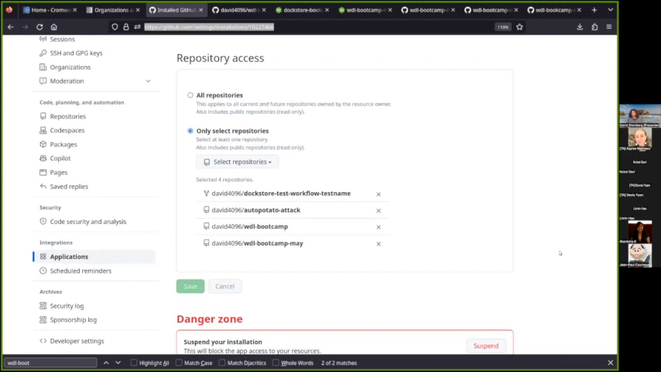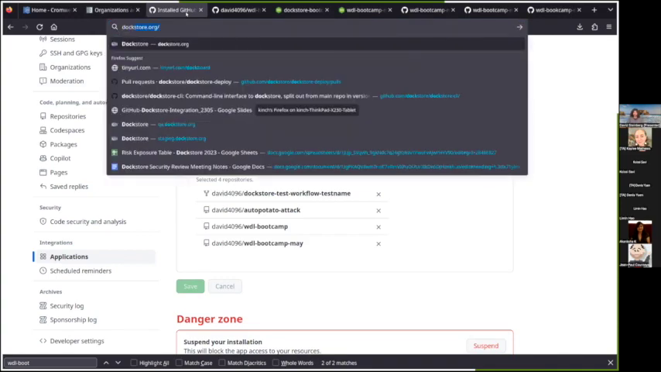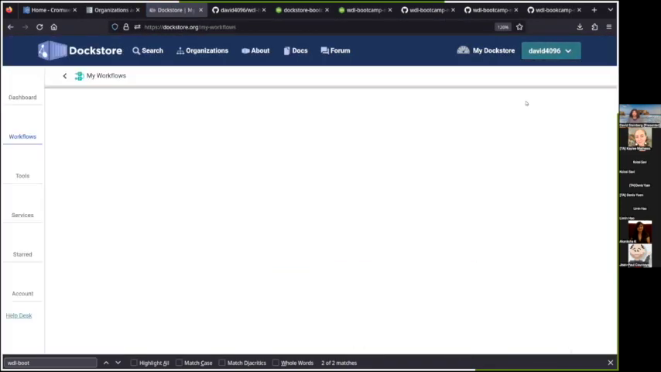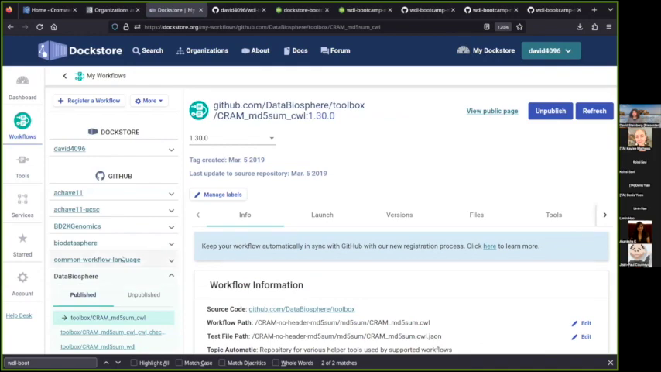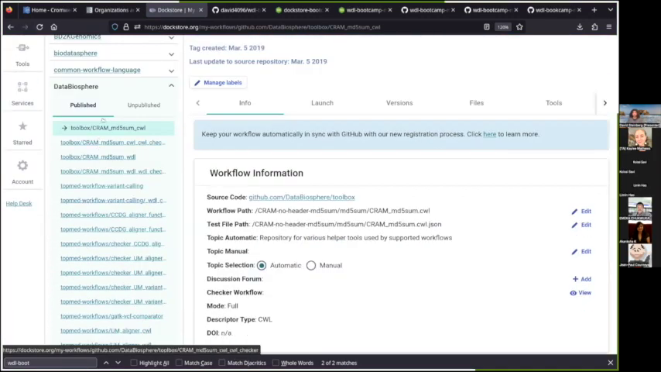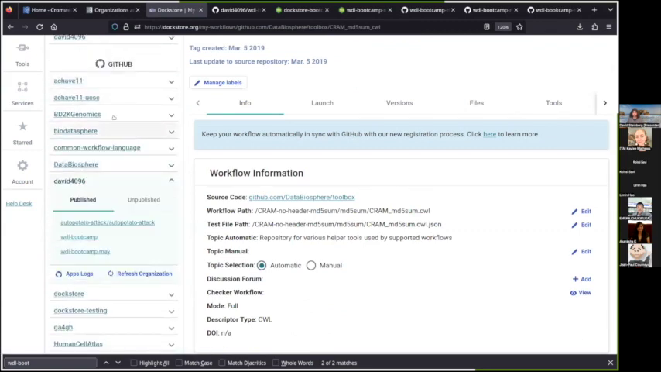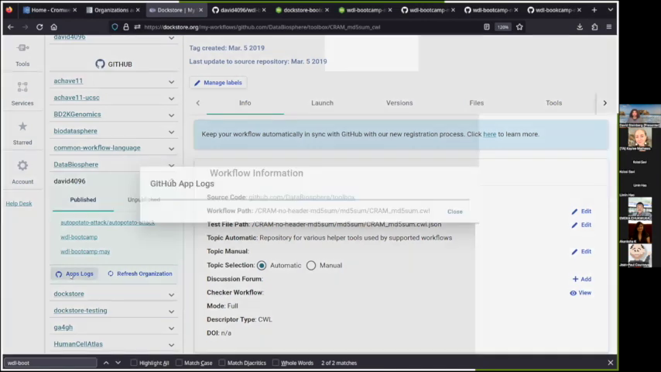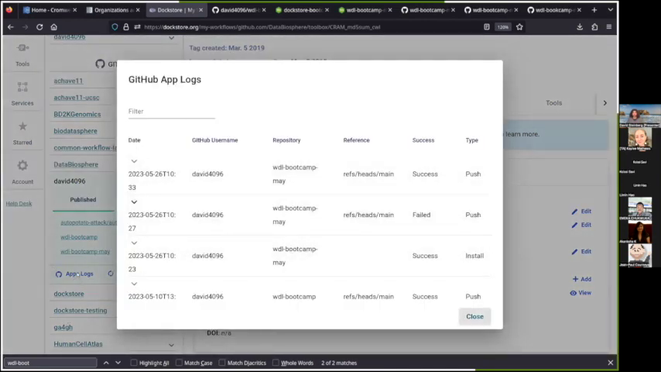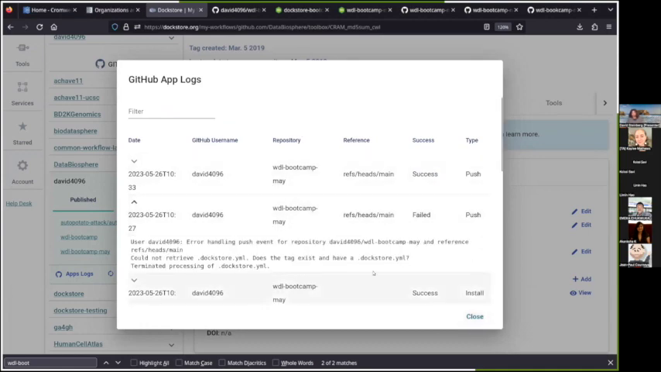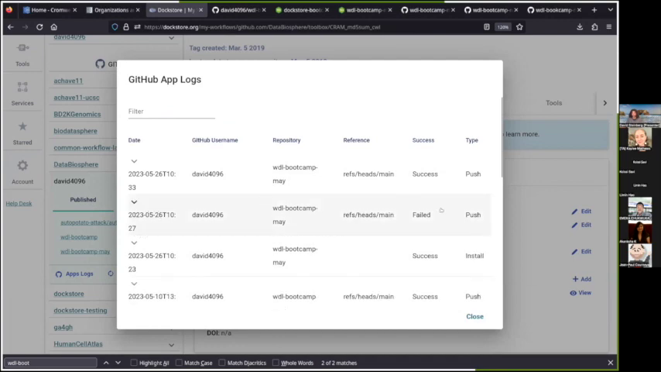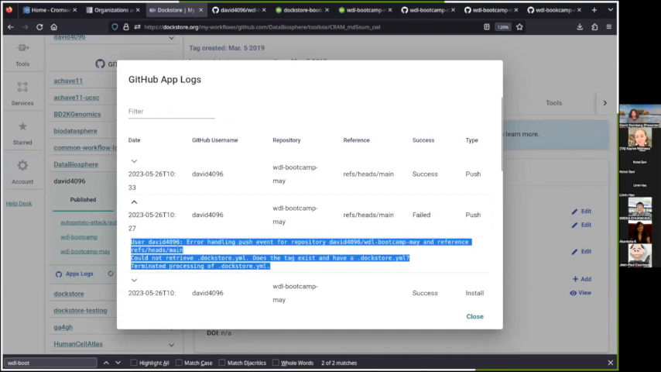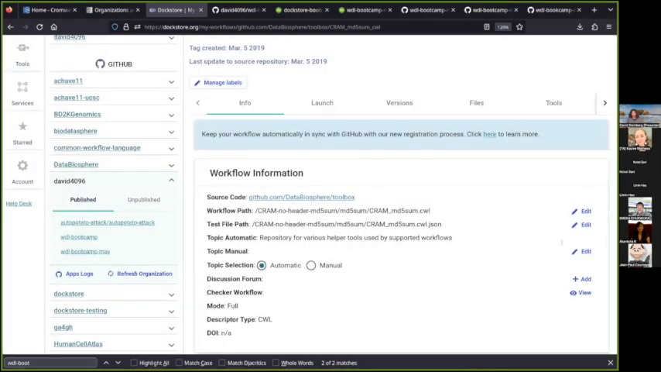And just let us know how you do with that. Hopefully that gets you to the next step. I'll also mention again, as you're working through this, some of the folks have pasted their errors already, which is great. If you go to your GitHub handle over in the workflows pane and then click apps logs, all of the different push events that came from GitHub to Dockstore will show up here. And if there's an error, you can pull down the failed one and paste the error over to us in the chat, and we'll see how we can help.